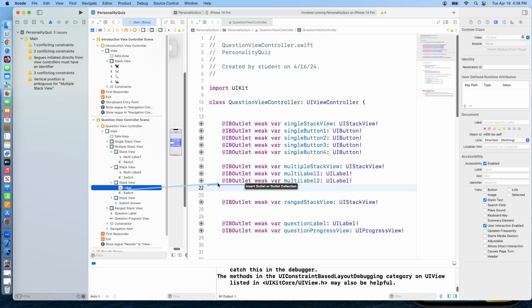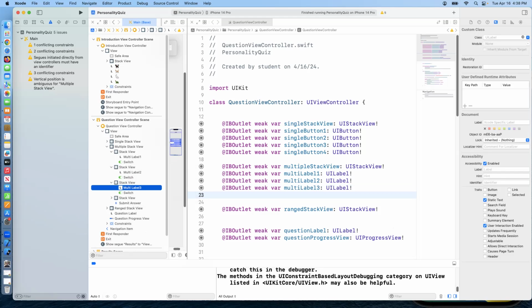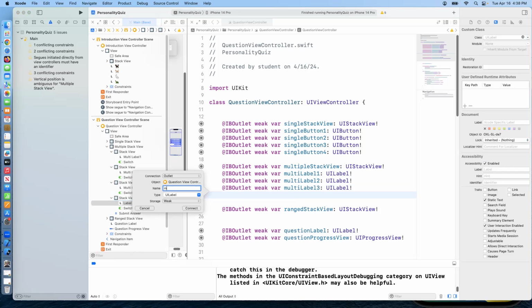Control drag. Multi label 3. And finally, it's going to be multi-label 4. Need my mouse to cooperate here.